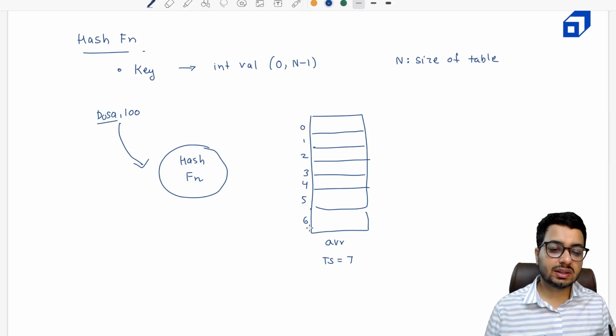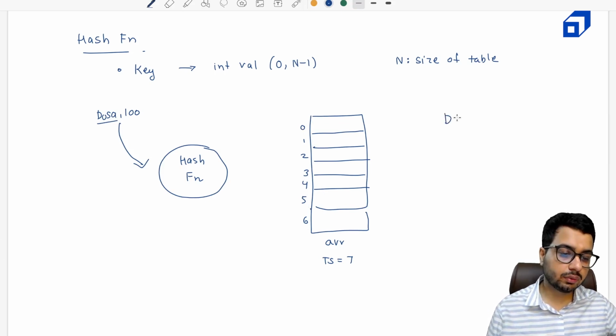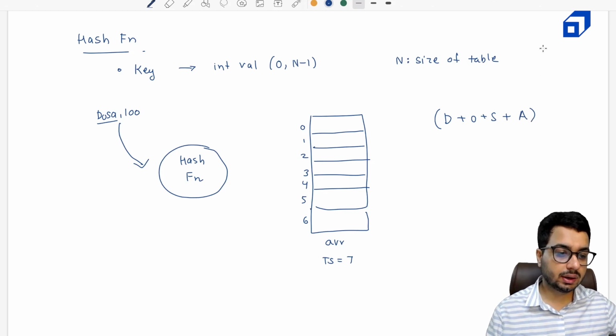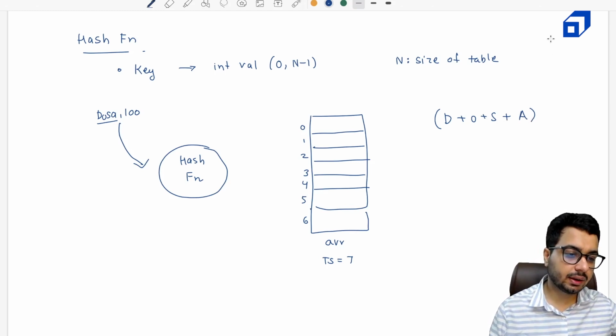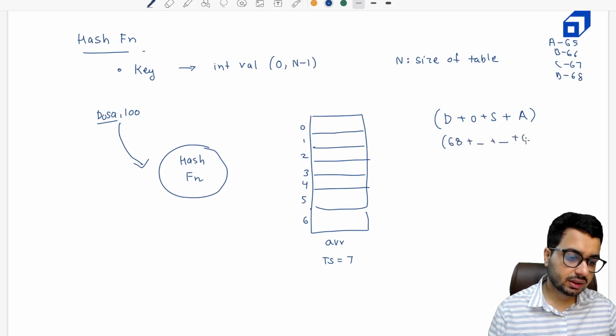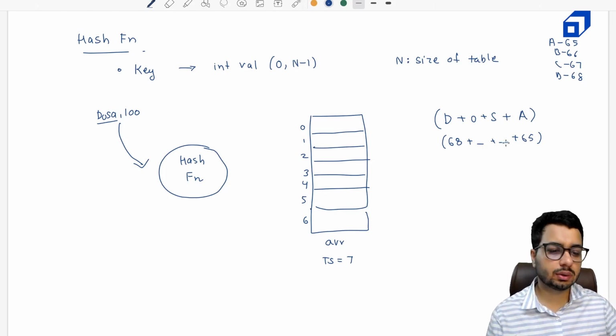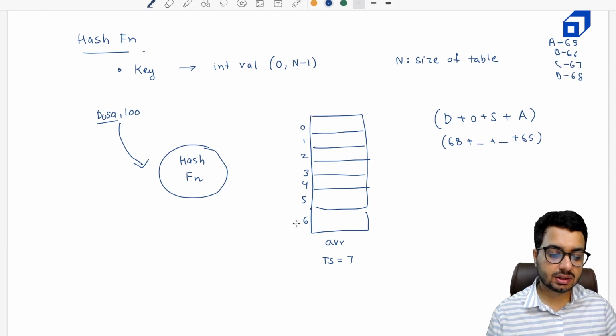How do I do it? One simple way could be that I iterate over the ASCII values of dosa and add them, and this addition will produce a number much larger than 7. For example, capital A has an ASCII value of 65, B is 66, C is 67, so D will be 68. So similarly here you will have certain values, 68 plus something plus something plus 65. This is going to produce a large integer, maybe of the order 200 to 300. But I want to map it in the range 0 to 6.